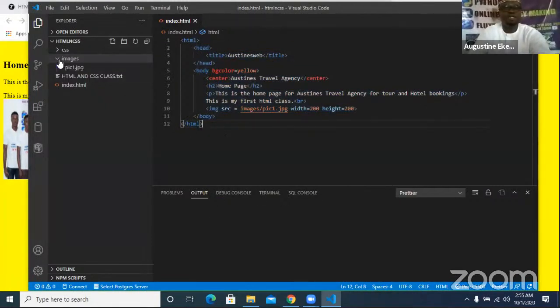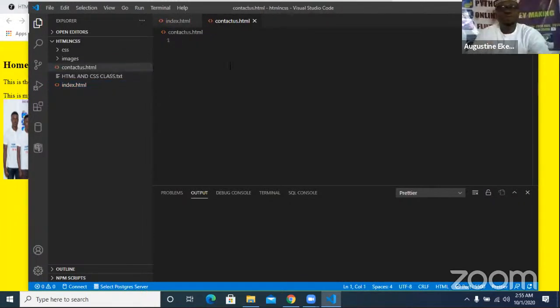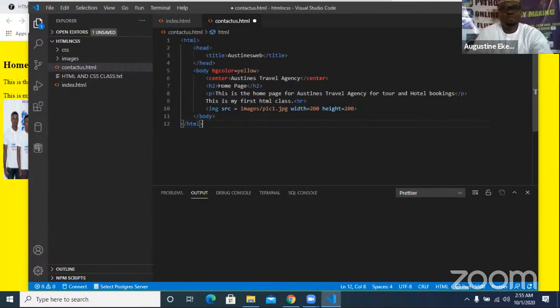So I'm going to go to create a new file. Make sure that you're in the same place that you have your index.html. Click on new. Once you click on new, I'm going to create another file known as contactus.html. Then I press the enter key. So you can see it's a new file. What I already copied, I'm going to do Control V to paste it. So instead of home page, I'm going to change this to contact us page.